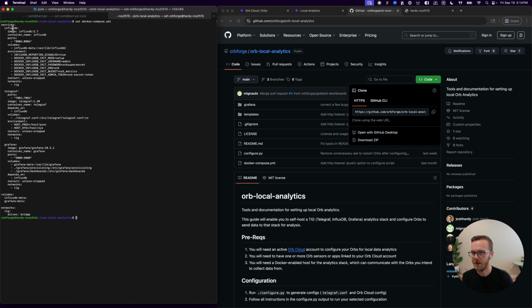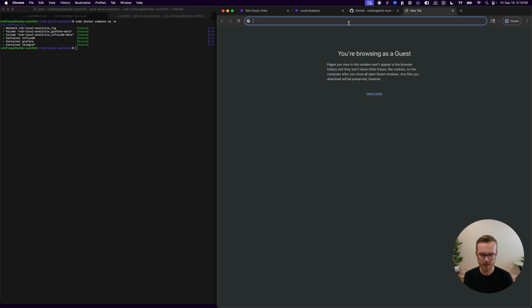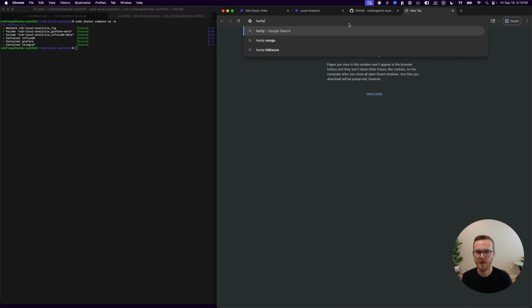This is going to be starting InfluxDB, Telegraf, and Grafana containers on this host. I'm going to go ahead and say docker compose up. Okay, now that that's up, we can go to port 3000 on that host to see the Grafana interface.